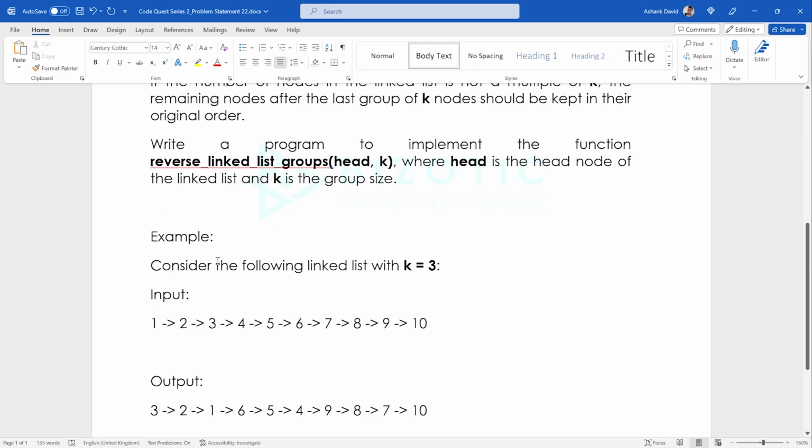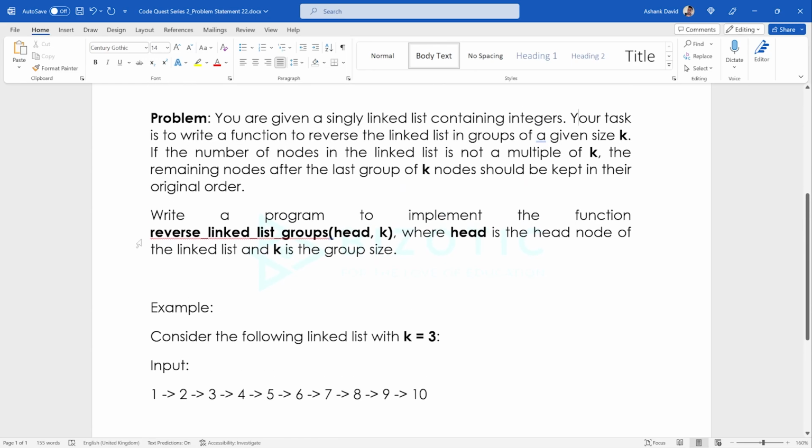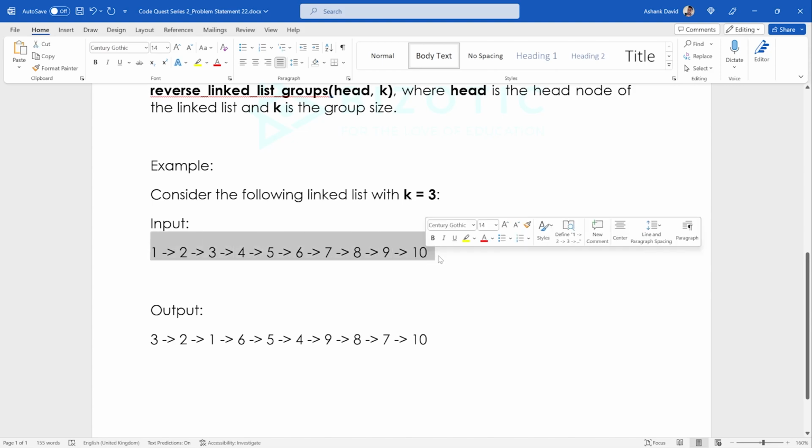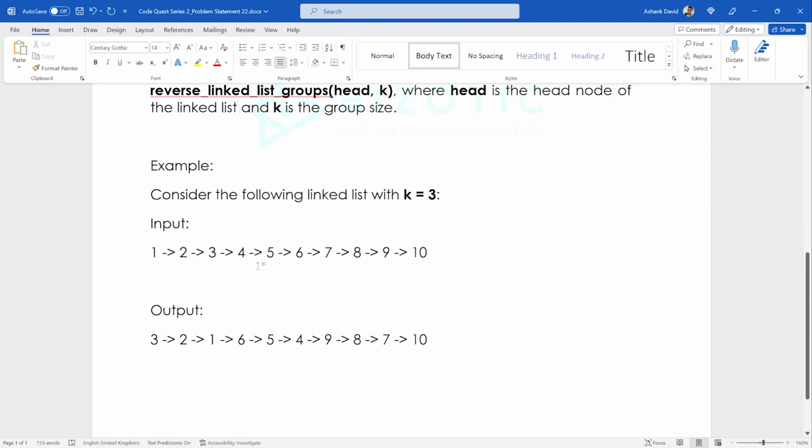Okay. So they have given us in the question the function name, and this is the same function name that I need to keep when I'm going to reverse the linked list. So the idea here is that we are getting k equals 3. Now k equals 3 is the group. So imagine we have this linked list.